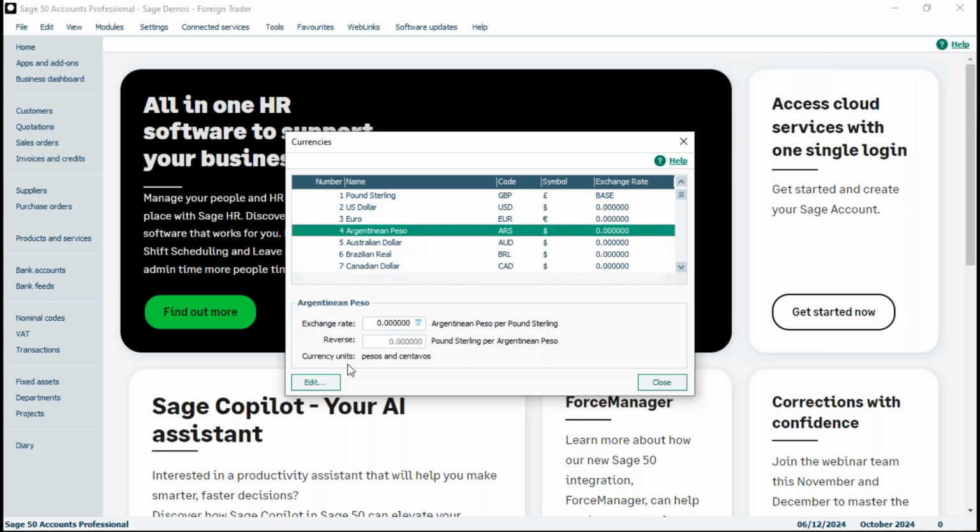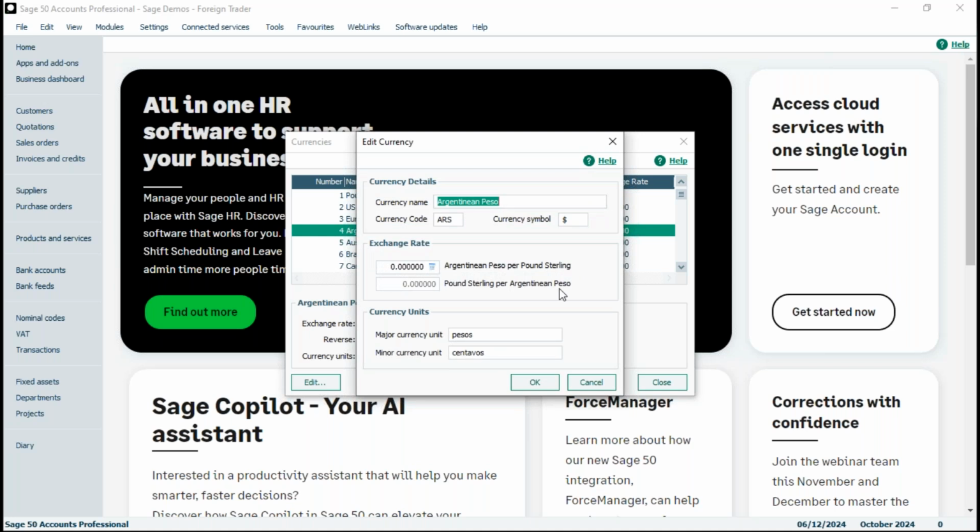Now, if I wanted to do that, what I could do is just highlight whatever it is. So if it's a currency that's not listed, I can highlight, say, number 4 on the list, click edit, and go in and change the currency name, the currency code, the currency symbol. Obviously, some of them are quite hard to find to get them typed in. But if you have a look online, just do a quick Google search. Actually, other browsers are available as well.